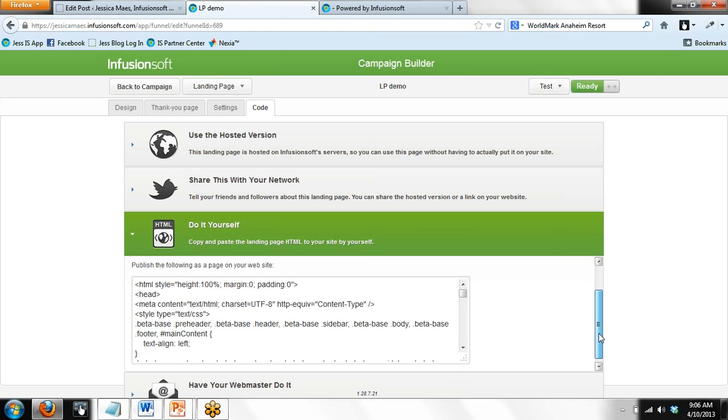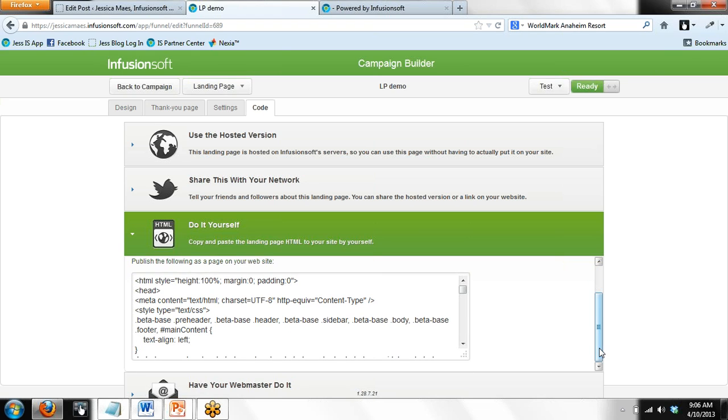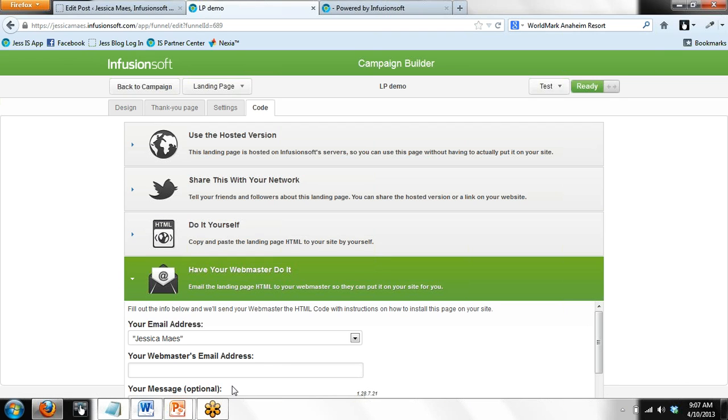You can do it yourself. Copy and paste the landing page HTML to your site by yourself. So this is something that you're going to want to, and then before I forget to come back to it, the last bar is to have your webmaster do it. You can email your webmaster your code for the landing page right here.